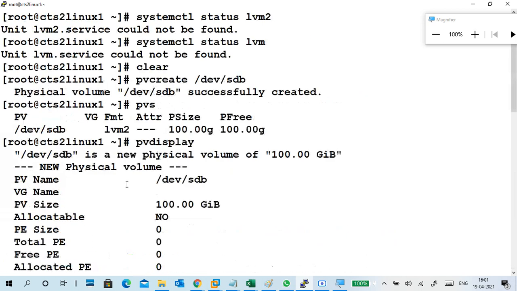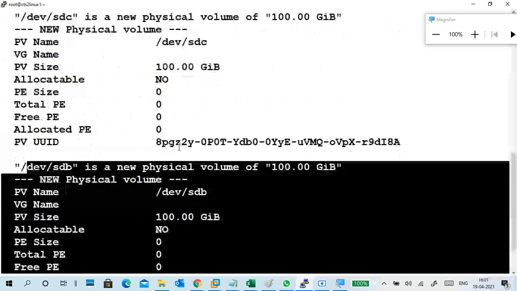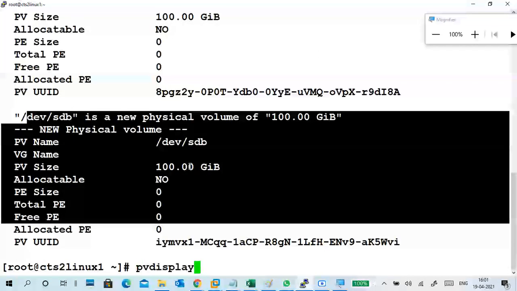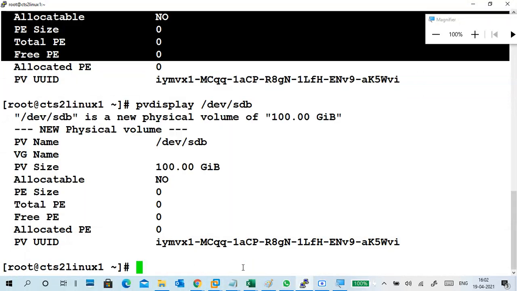So you can see the complete set of details. If you want to see only one volume, you can also do that, like /dev/sdb, only for one single volume. If you don't specify, it shows all the physical volumes. Okay. Next, vgcreate.